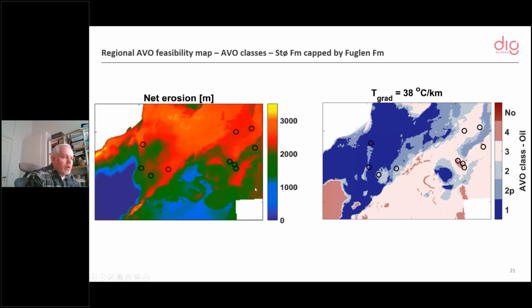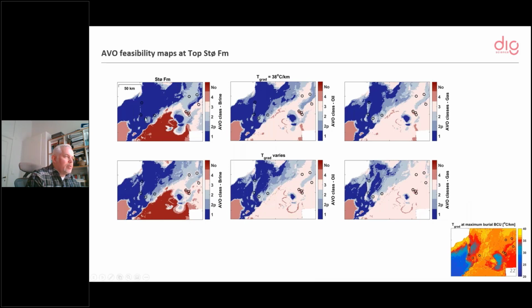Okay, so going next, here is just showing some feasibility maps comparing if you have constant temperature, and we actually modeled using basic modeling. We did some temperature modeling and see how that affected the AVO classes. And there are some interesting changes, at least locally, but the overall picture is the same.